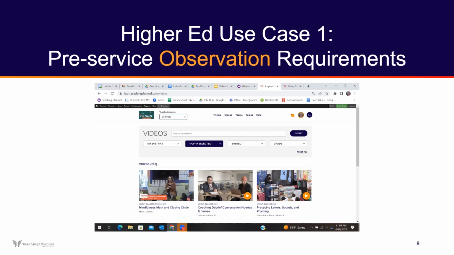So use case 1 for higher ed would be to use all of our uncut videos. So these are actually the length of the class period. So the observer would get to see all the way from how the class starts to how the teacher closes out the lesson at the very end and the class at the very end. And these are often used to meet pre-service observation requirements.